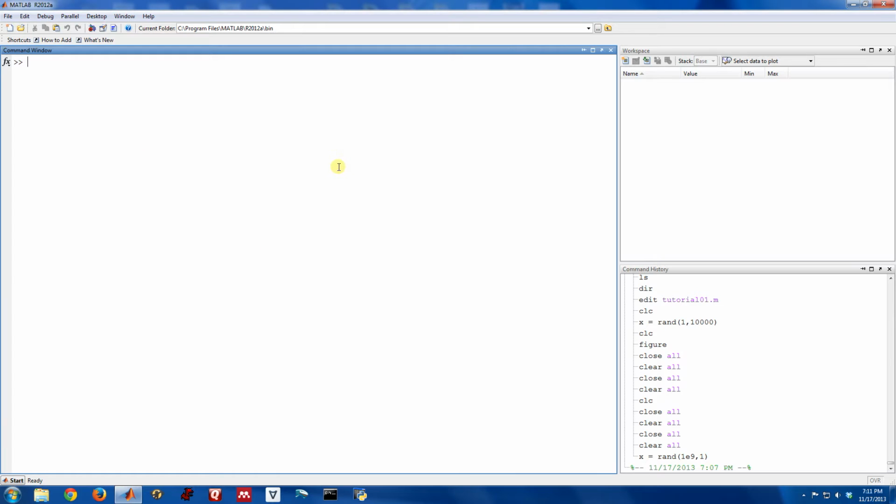Right here we have what we call the command window, and this is a window where you can type in commands. So you might define variables, you might just do some basic arithmetic, things like that. So we'll actually spend a lot of time typing in code and typing in commands into the command window.